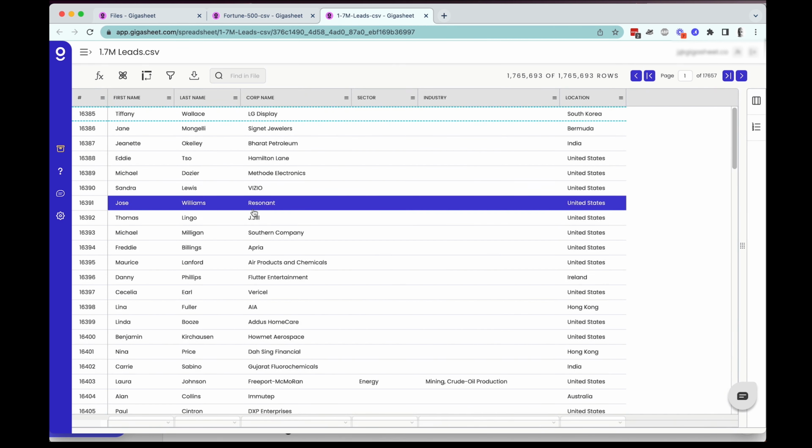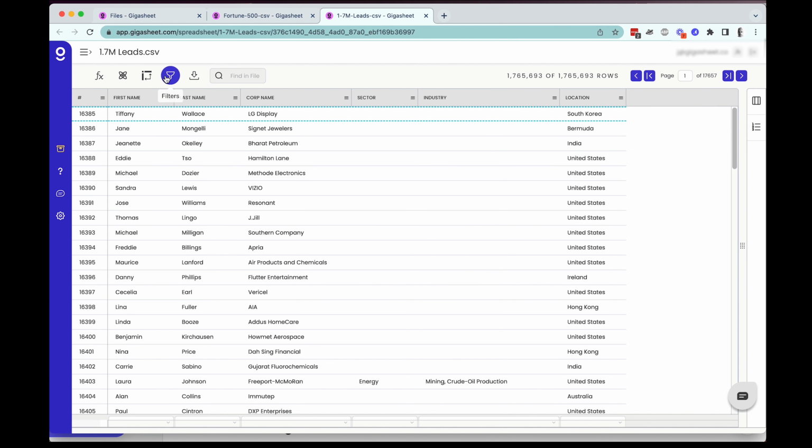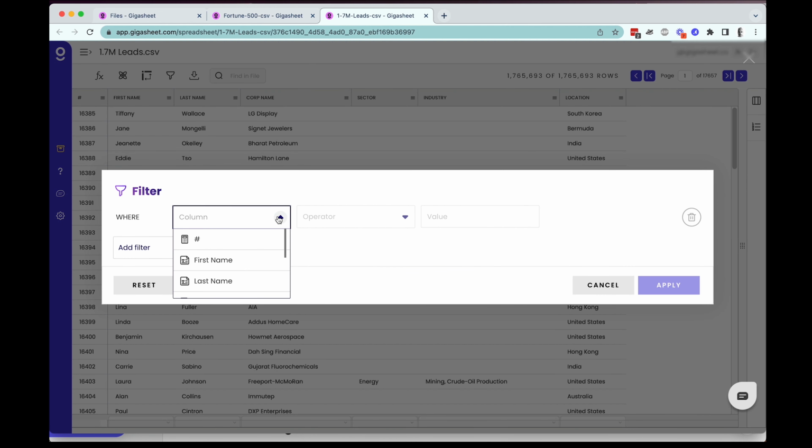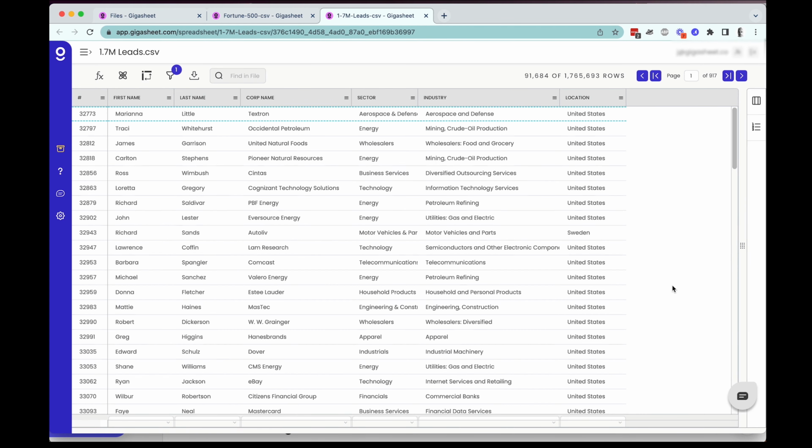If I wanted to export a list of only these where they are in the Fortune 500, I could apply a filter. I can either access it here or via the column menu. I'll use this. And in this case, an easy way to do it would just be sector is not empty. So if the sector is not empty, then it's in the Fortune 500. And we can see now out of my list of 1.7 million leads, just over 91,000 of them are in the Fortune 500. This is how to do cross-file VLOOKUP in Gigasheet.